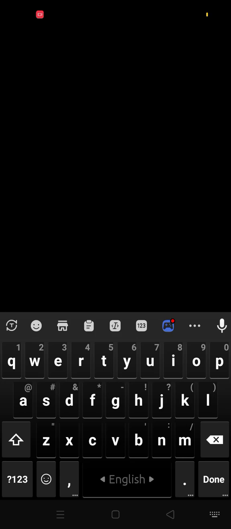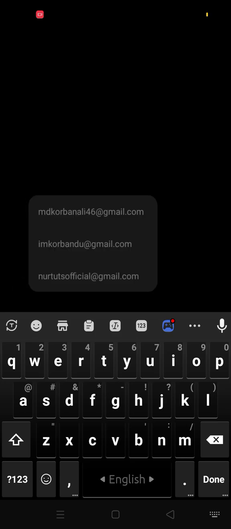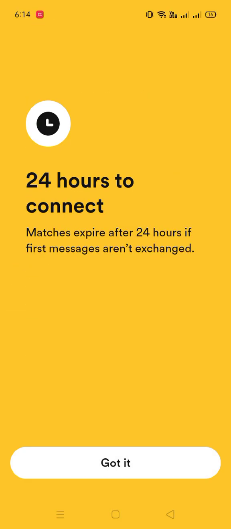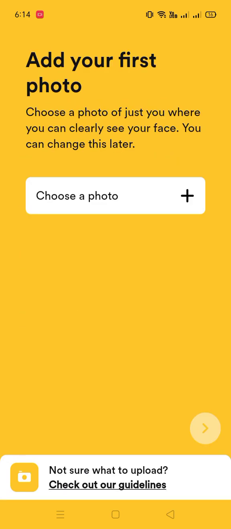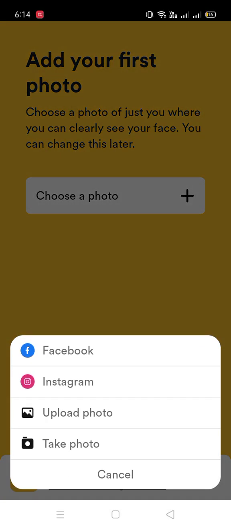and add recovery email. I'm just going to skip it now. You can add it later if you want. And got it. 24 hours connect. Okay, I agree. And add your first photos. So it's all over. I'm just going to add more photos.